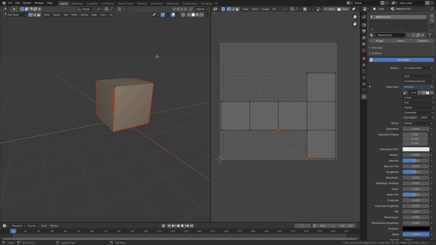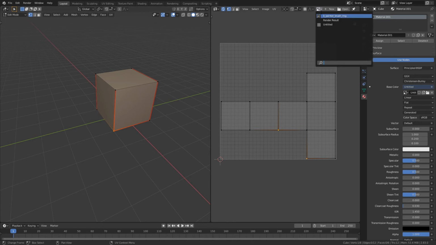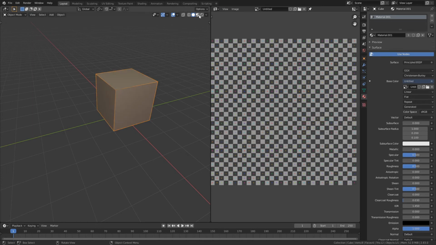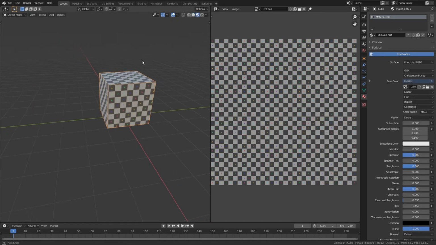After you unwrap your model, you can actually apply an image. In this case, I will just put this simple UV grid. And if you want, you can preview how it will look on the model.